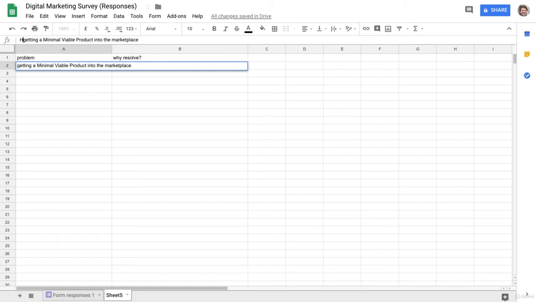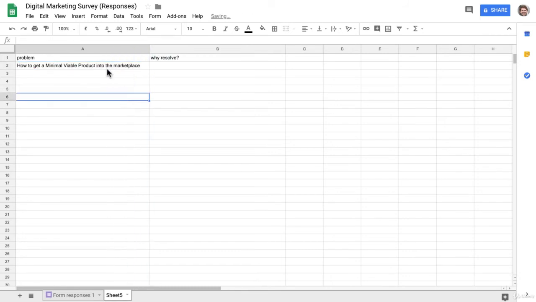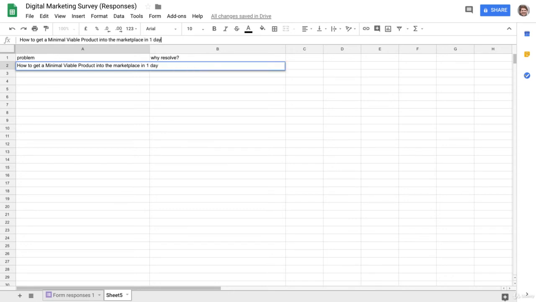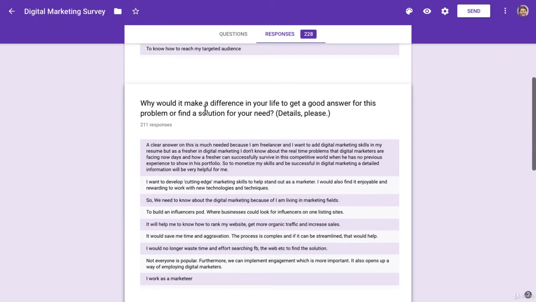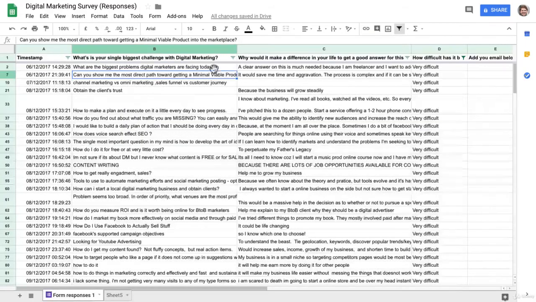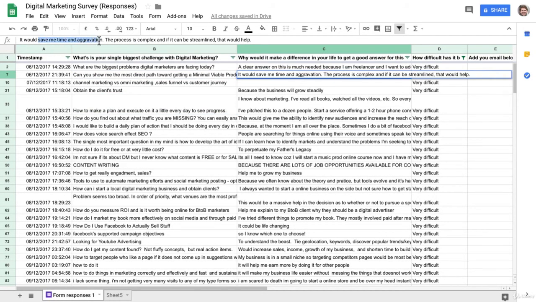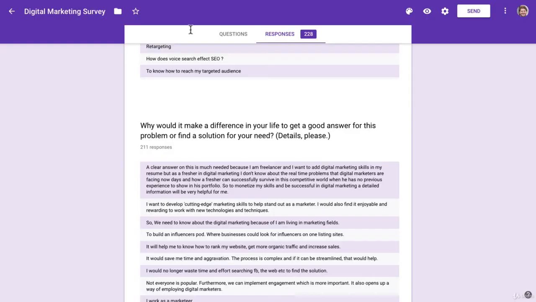And what I like to think about is, if I was writing this as a course or a piece of content, or like a blog post or a YouTube video, what would the title be? It's always just easiest to start it with how to. So how to get a minimal viable product into the marketplace, let's say in one day, because they're looking for speed. That's what they said in their response here. Oh, let me go back to this tab. Okay, it would save time and aggravation. So that's a benefit.